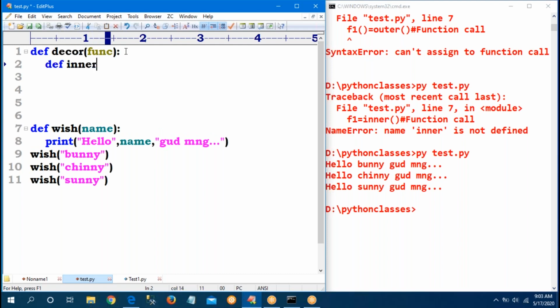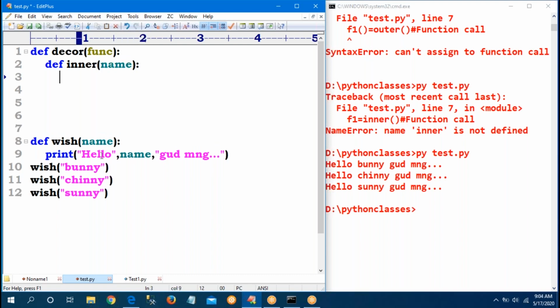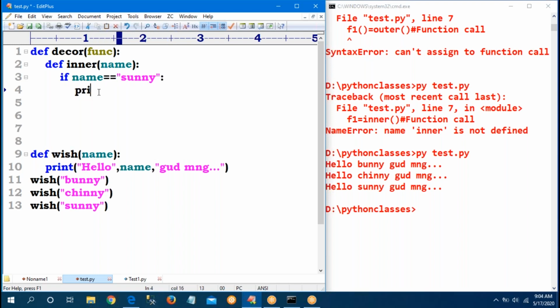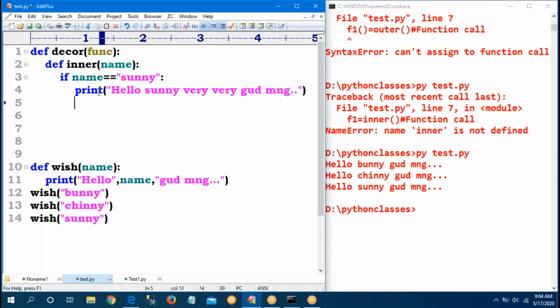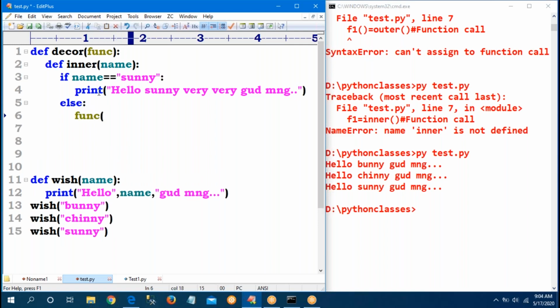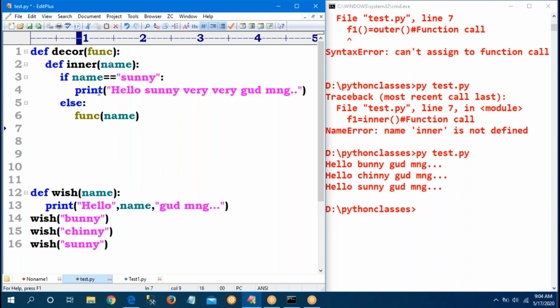Now I define an inner function. Inner takes a name as a parameter. If name equals Sunny, print in a different way: print hello Sunny, very, very good morning. Like that I will do. If it is not Sunny, Bunny or something else, it is simple: func of the name, normal name only. Next, return the inner.